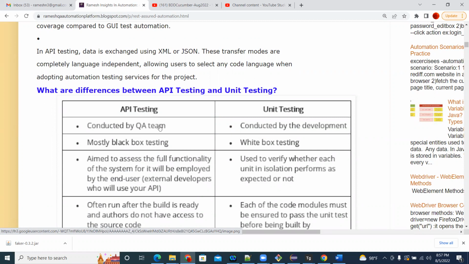So API testing is a black box testing. Unit testing is a white box testing technique. API testing is able to assure that the functionality of the system is properly working or not, before going for the UI test case.